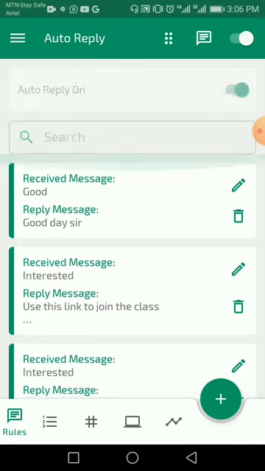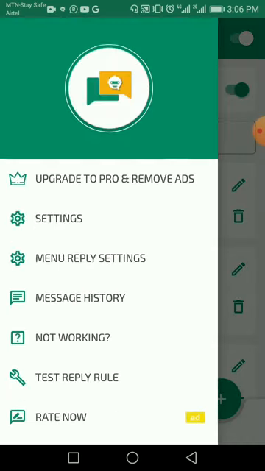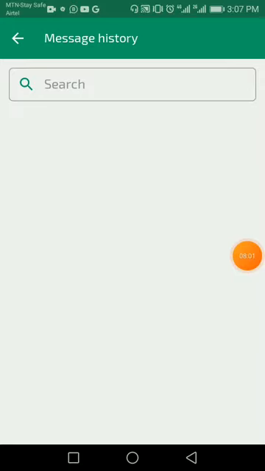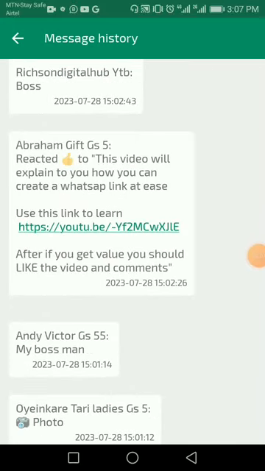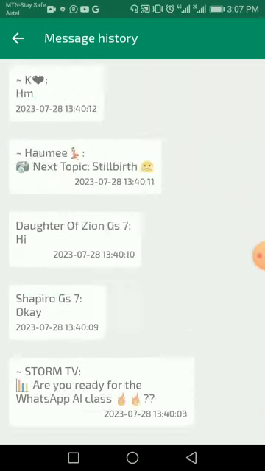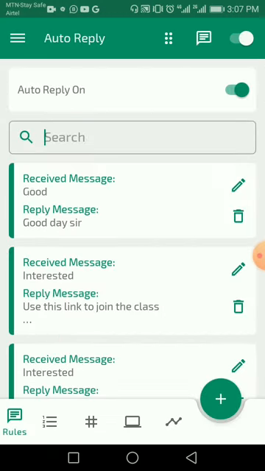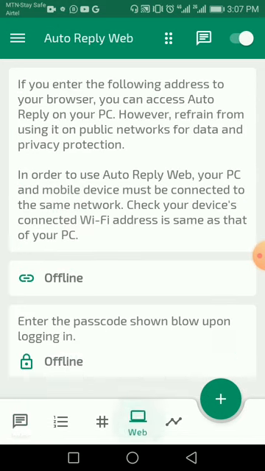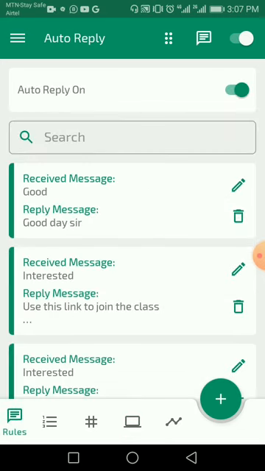So that's how you can automate your WhatsApp, and it will help you in so many things. There are so many features, so you can upgrade to the pro version and then set it. Here is the menu, reply settings, and message history to see all the messages that this application has replied to. So you see all these messages are those that this application is replying to. This application will help by easing your work. And then there is the PC version for your computer, so you can go and get it.